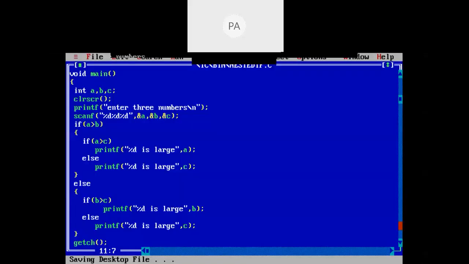It will ask to enter three numbers. So we can enter any combination. First the smallest number, then the second largest number, then the largest number. Okay, 10, 20, 30. Here it should display 30 is large. So you can enter in any form, like any test case.